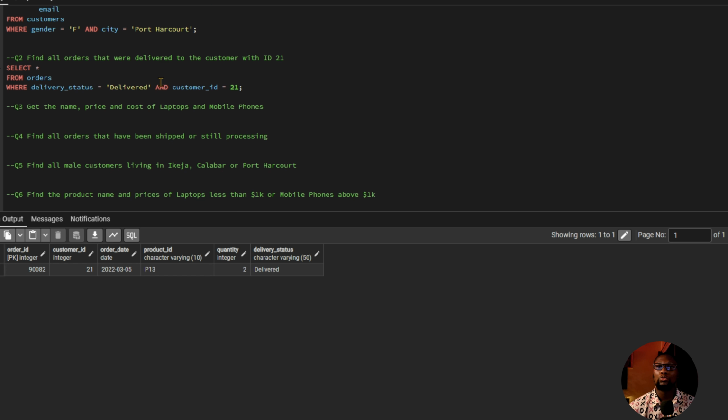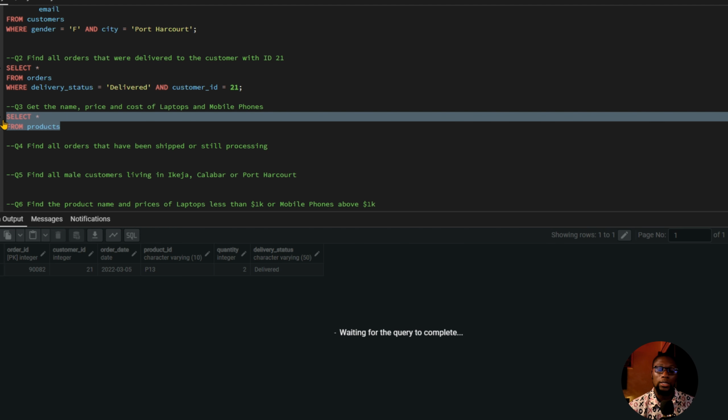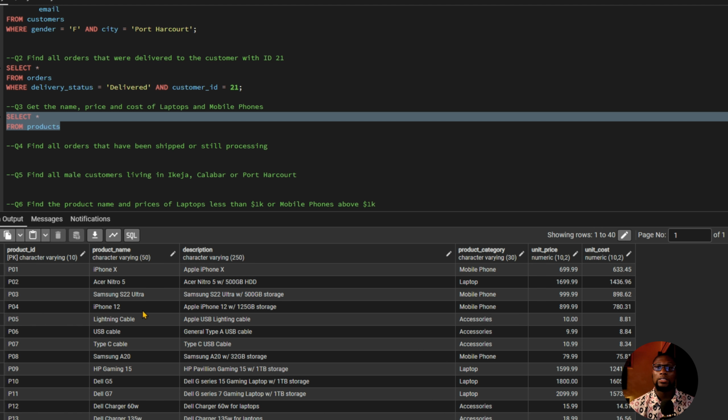So moving on, we'll look at how the OR operator works. So let's look at this question three here. This one says we should get the name, price, and cost of laptops and mobile phones. So where can we get this kind of information? This is definitely going to come from the products table. So what do we do next? We take a look at that table. So let's have a sneak peek, and we can see all this information coming from the products table.